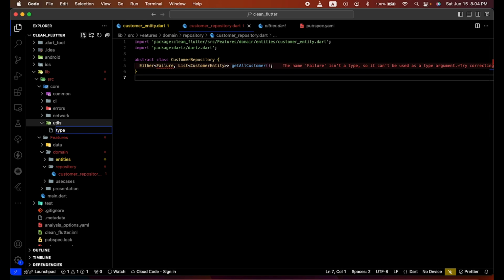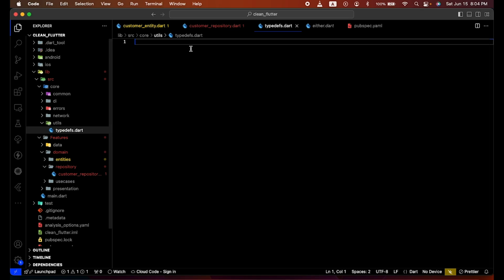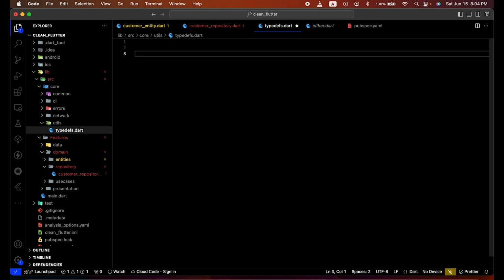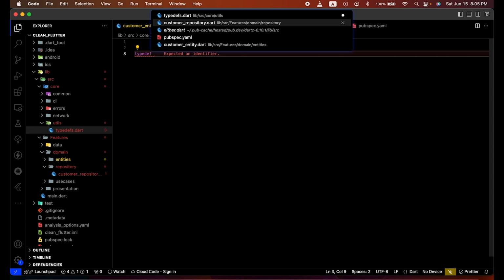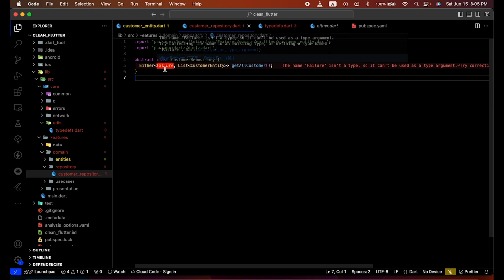type defs. Let me define type defs dot. Okay, why do we define this? We'll do this for reducing a lot of code. Well, if we know something will always be returned, for our scenario we'll return failure on the left side. If there's going to be a failure, it will always return failure.